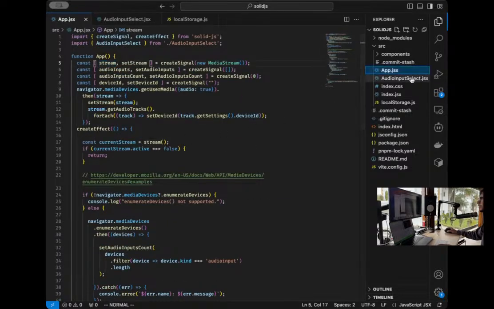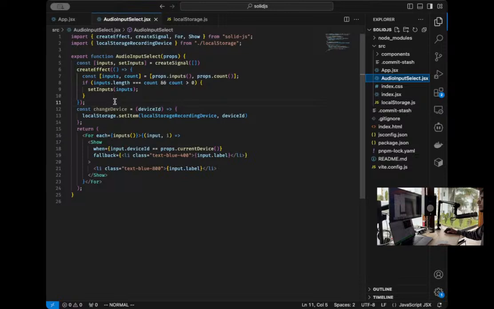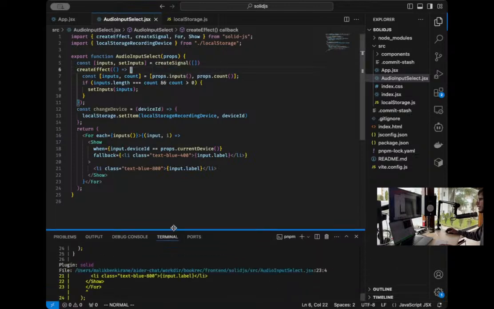So the component itself is audio input select, for which I just have a list of inputs that is got from a signal that is injected to the audio input select props. And input is actually a new signal that depends on the props.inputs effect. So it's an effect. So when I have a change, then it also changes here.